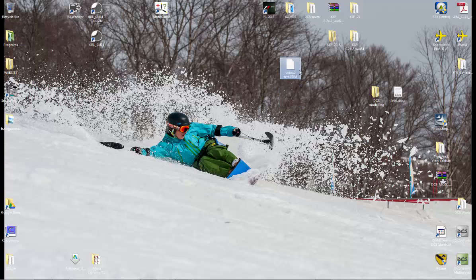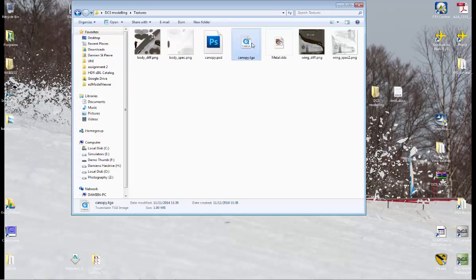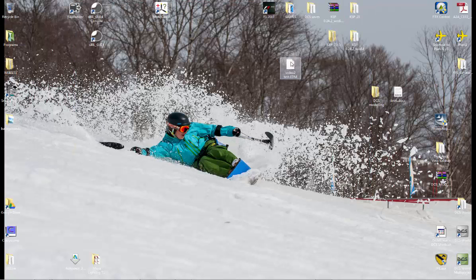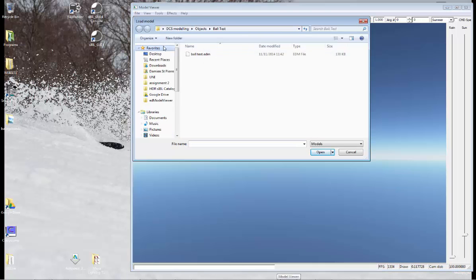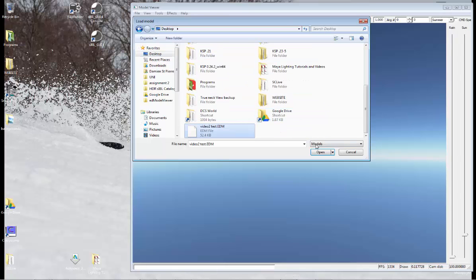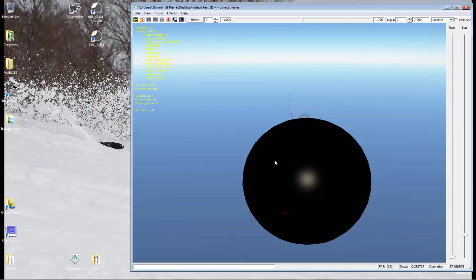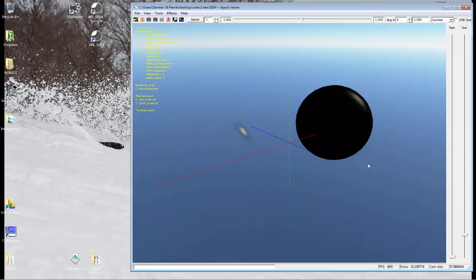There it is. Cool. So before we had our textures in the desktop folder. I got mine from my DCS modeling folder and textures, and there's my canopy and there's my metal. If I open up my model viewer, which you should have installed if you watched the first video, I've got a taskbar set down here to open it up, and it's just taking a second to open. Okay, so we're open. If I go open and go to the desktop, and we called it video to test, and open, you'll see it's not quite looking right.